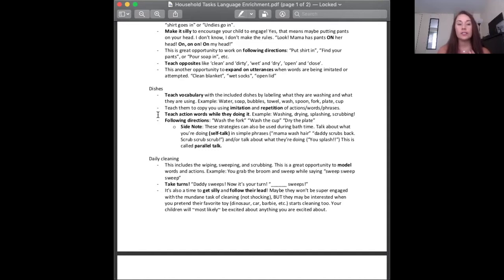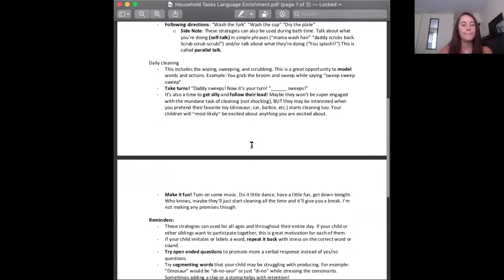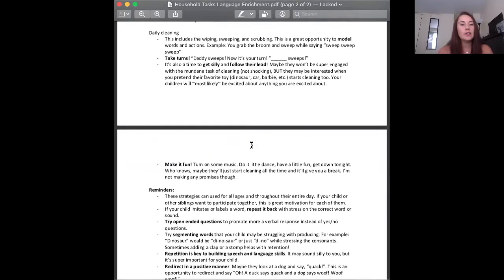Following directions is great to also work on, telling a child to do a specific thing. It says right here, side note, that these can be used during bath time too. So you can work on giving them directions, like, wash your toes, things like that. Daily cleaning, so we can work on wiping, sweeping, scrubbing, having a child possibly imitate you while doing that. I know there's a lot of mini versions of broom, mop, things like that. If a child's really interested in that, you could tell parents, maybe get them their own mini set so they can also participate.